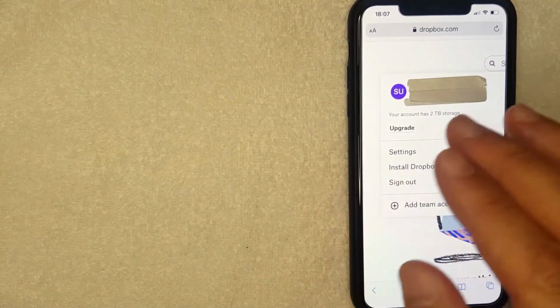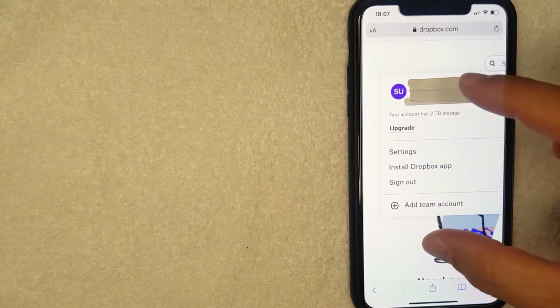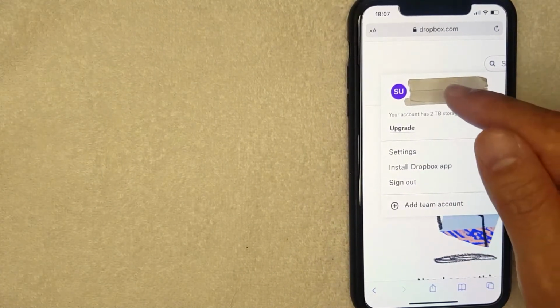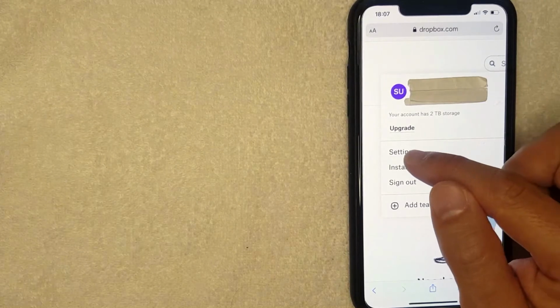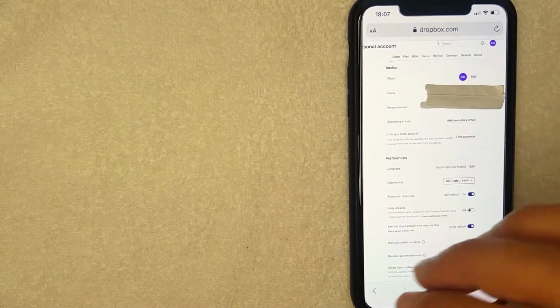Okay, guys, I went ahead and clicked there. Next, you're going to get this little pop-up. I zoomed in a little bit. Once you're here, you want to go ahead and click on the settings tab right here. I'm going to click there now. Okay, guys, I went ahead and clicked there.